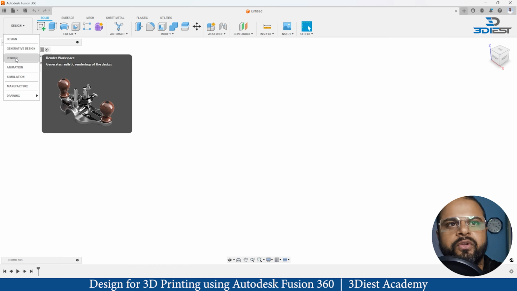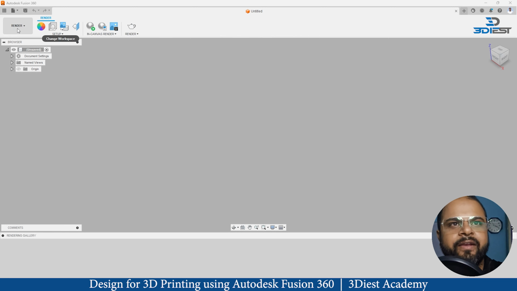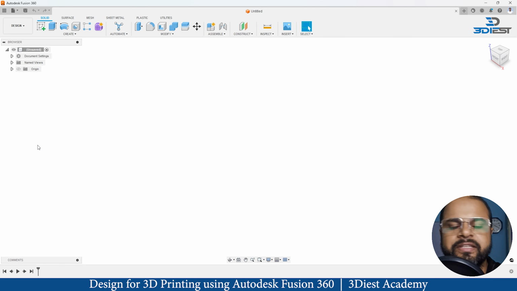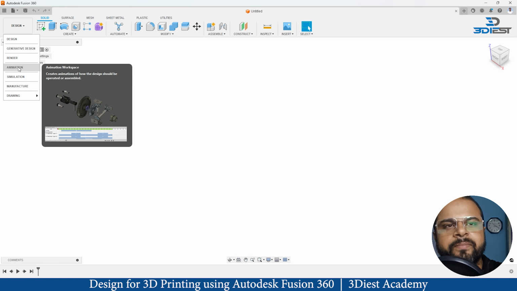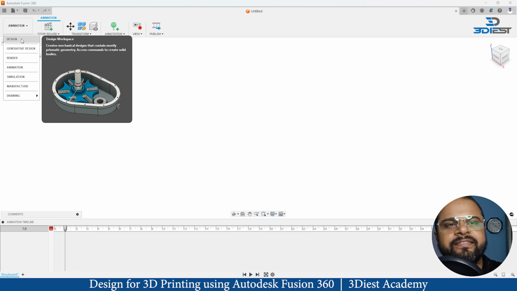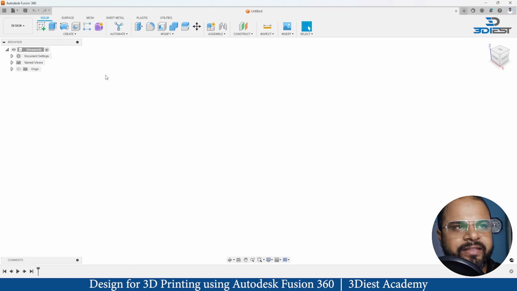For example, if I want to go onto the render workspace, I will select that, and the moment I select it, here you can see we got different kinds of tools also. What they did basically is they divided all the tools into different categories, and they created different workspaces for that. For example, if I want to go onto the animation workspace, the moment I click on it, I will be able to see only the animation tools, whatever tools are needed to create any animation. This way they separated the workspaces to make the Fusion 360 user interface look more clean, right?